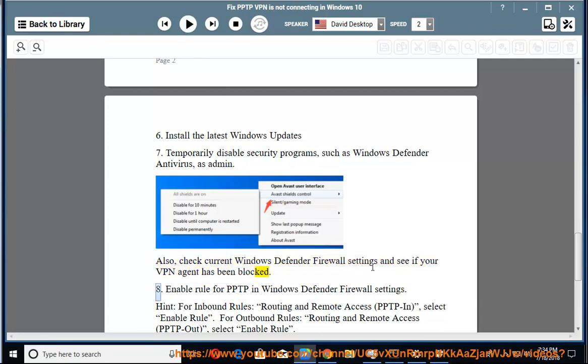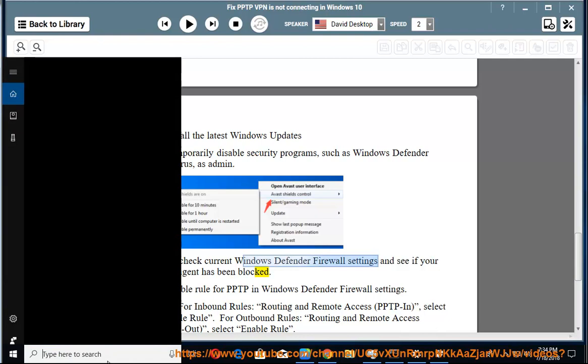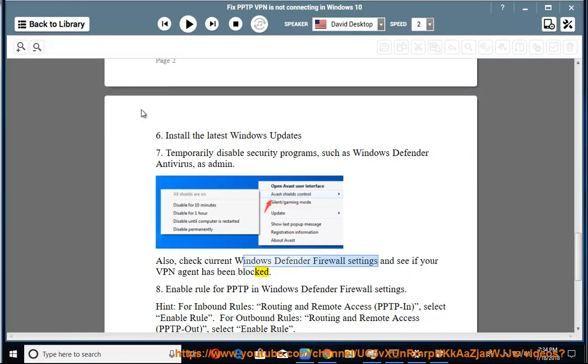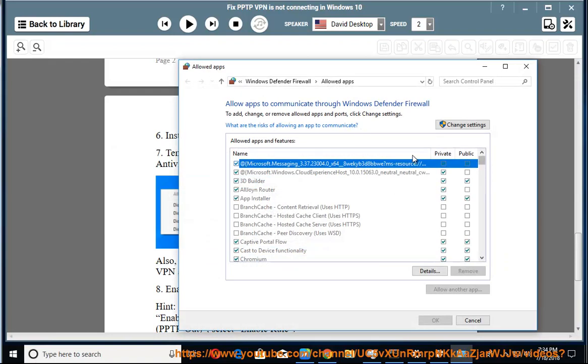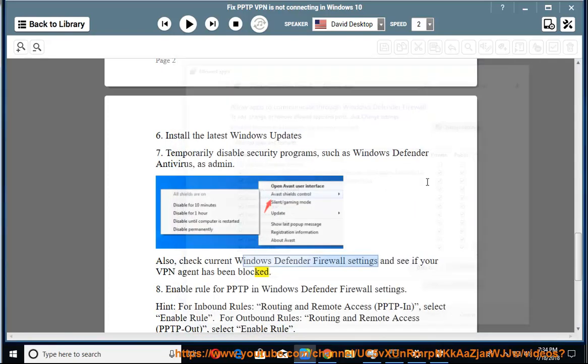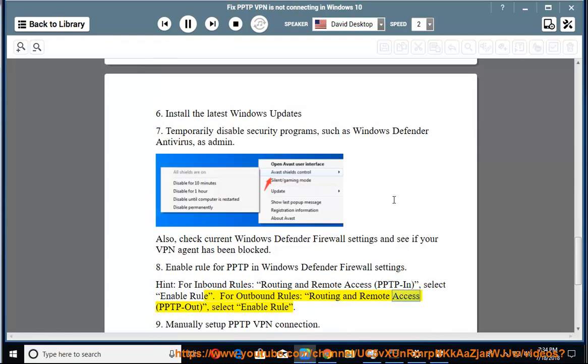8. Enable rule for PPTP in Windows Defender firewall settings. Hint, for inbound rules, Routing and Remote Access, PPTP in, select Enable Rule. For Outbound Rules, Routing and Remote Access, PPTP out, select Enable Rule.